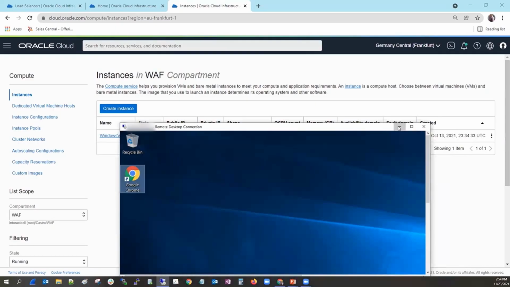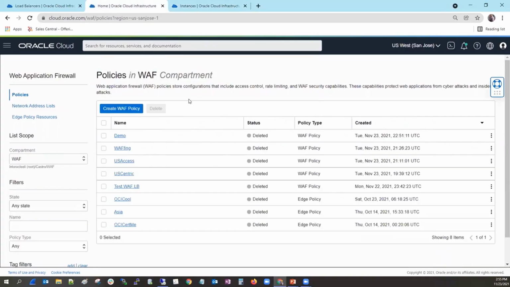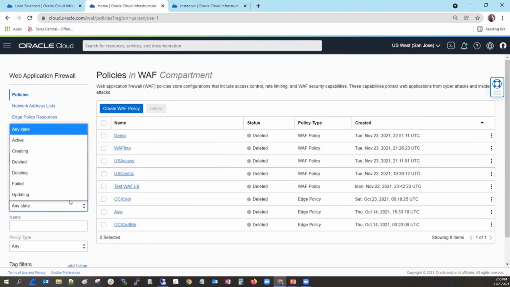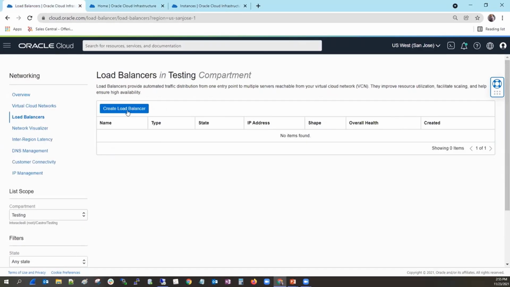Let's go ahead and see what else I have on my tab. Here, as you can see, I have all of these policies that have already been deleted. Let me change the state to the active ones. We're going to be creating a web application firewall. But before we do that, we are going to take a look at our load balancers.